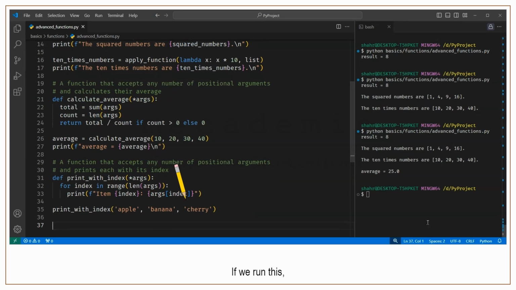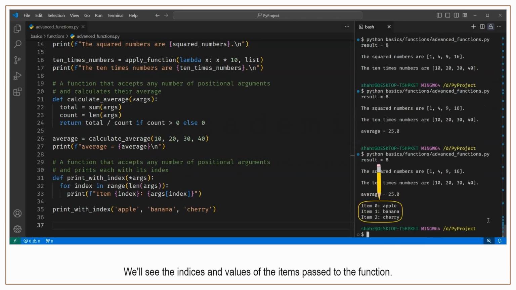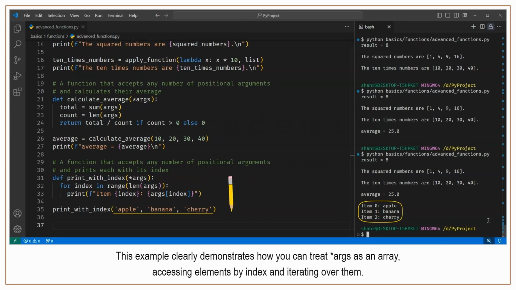If we run this, we'll see the indices and values of the items passed to the function. This example clearly demonstrates how you can treat args as an array, accessing elements by index and iterating over them.